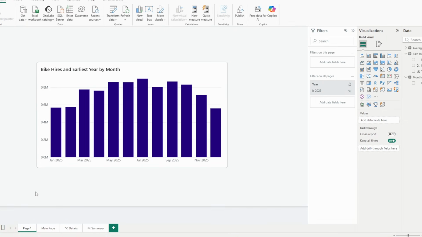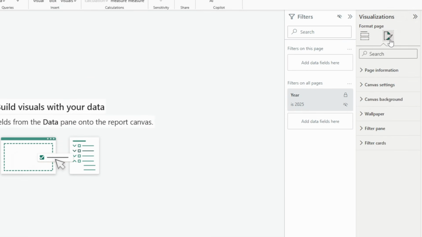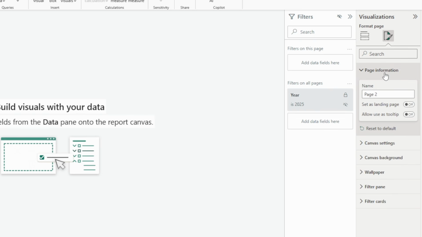Now back to the report pages for tooltips. To set one up is actually pretty simple. You basically just create a new page. From that page, you simply just go to the format your page here under, I think, page information. You will have this option, allow use as tooltip.